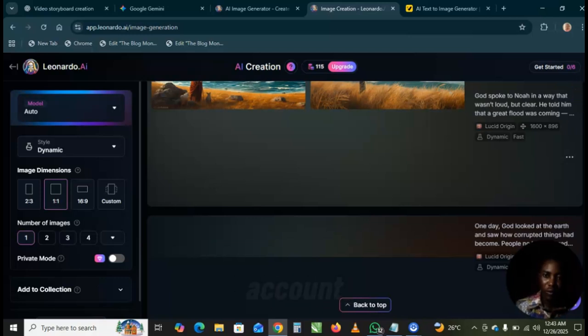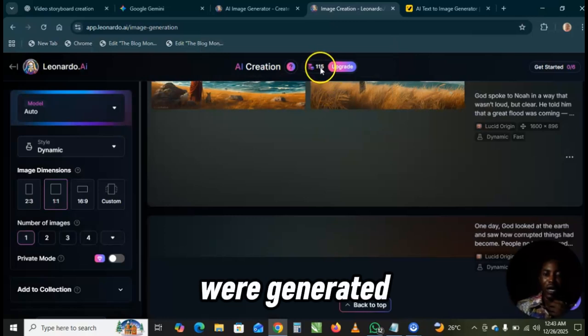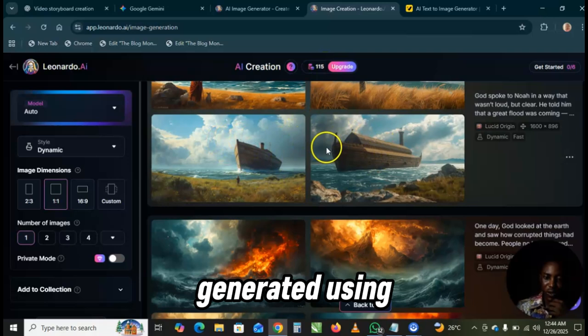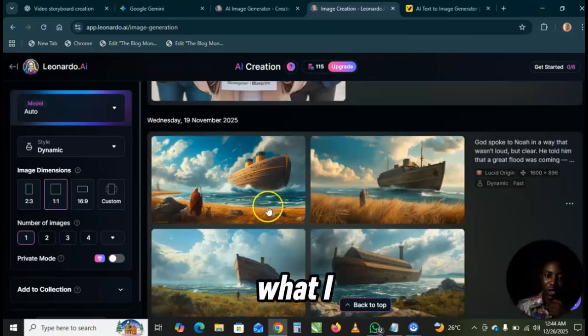And when you sign up an account, they're going to give you a free credit that you are going to use for yourself. You see, I still have about 115 credits. You can see all these ones were generated using this particular AI. You can see all of these, they were generated using AI, because there's a particular YouTube channel I'm trying to work upon. That is what I use all of this for.